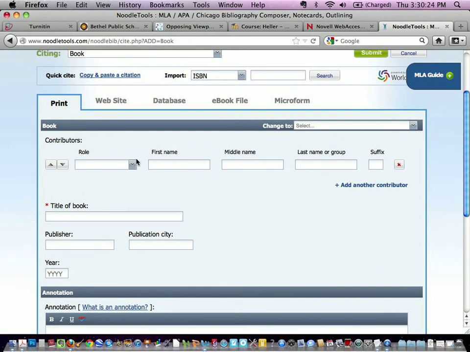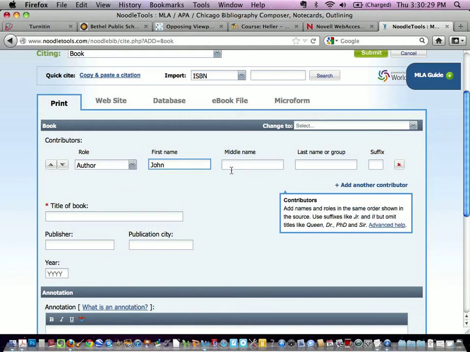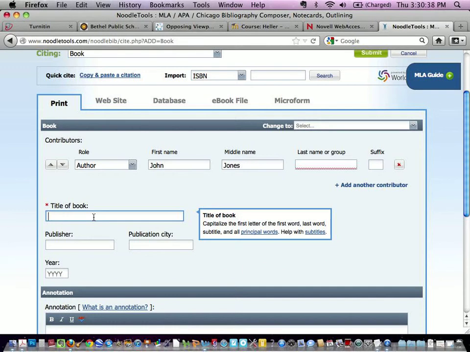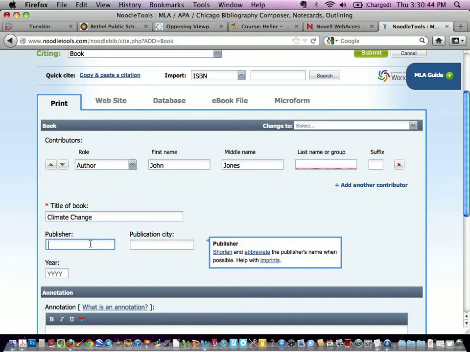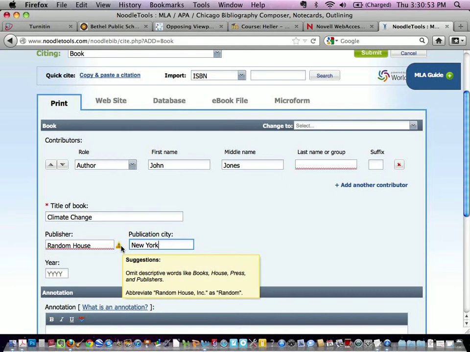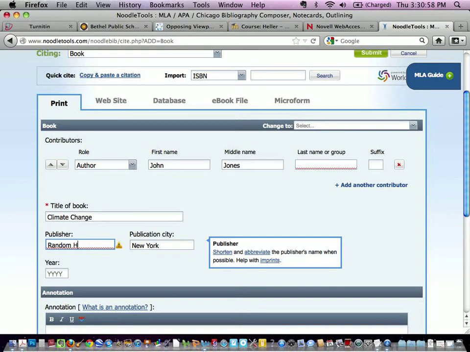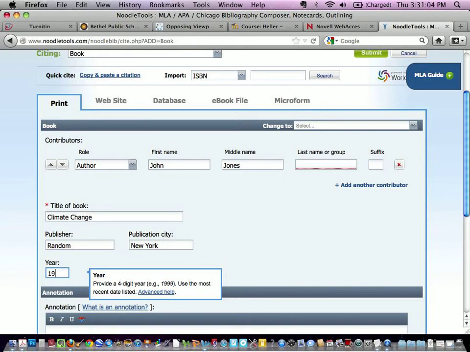So I'm going to put the information in. I have the author, and his first name is John, and his last name is Jones. And we don't know any of this other information, so we're going to leave it. But this information is mandatory. The book title is called Climate Change. And I know that the publisher is Random House. And I know it was published in New York. And I guess it's asking for just one word. And I know that the year was 1998.